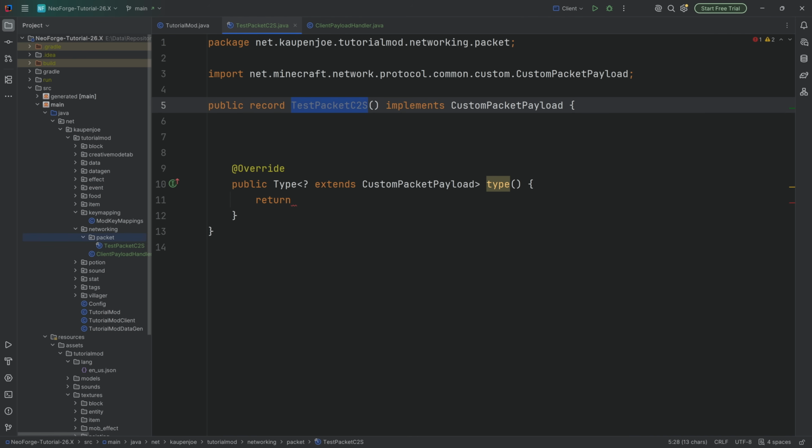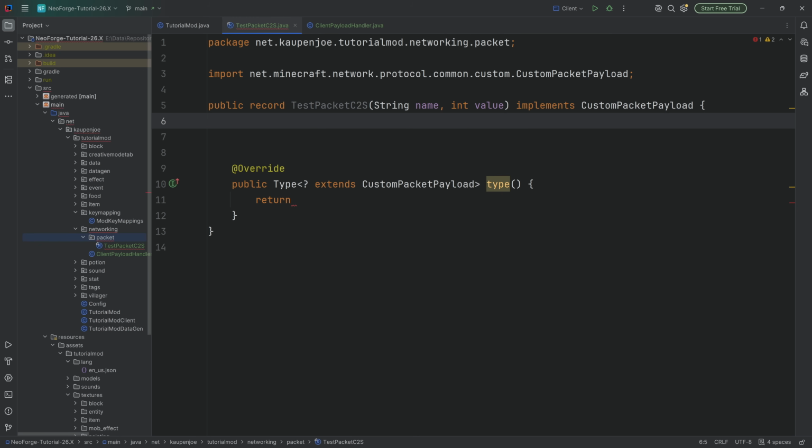Now, in our custom packet over here, in theory, we wouldn't need to send any data, but then I couldn't explain the stream codec. So that's not fun. So what we're going to do is we're going to have a string name and an int value over here. Okay, so far so good.